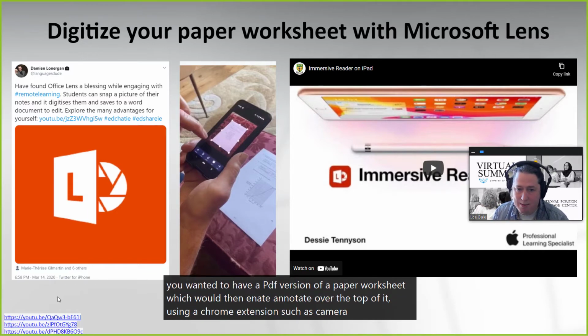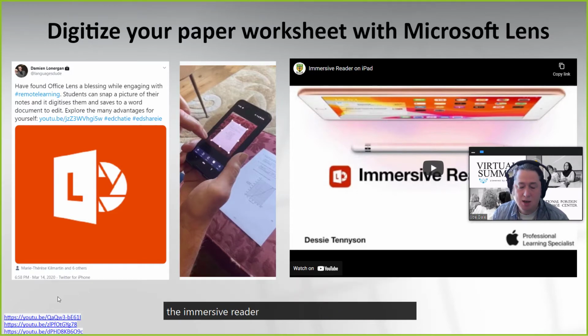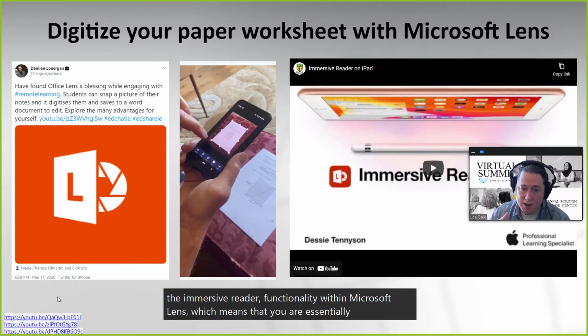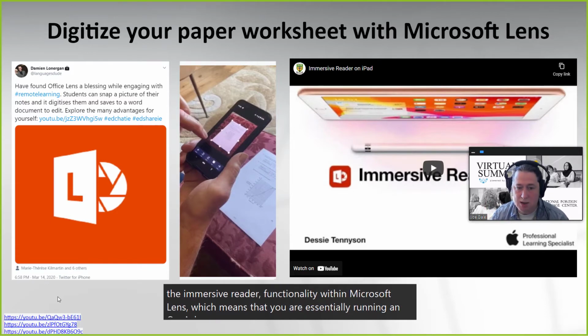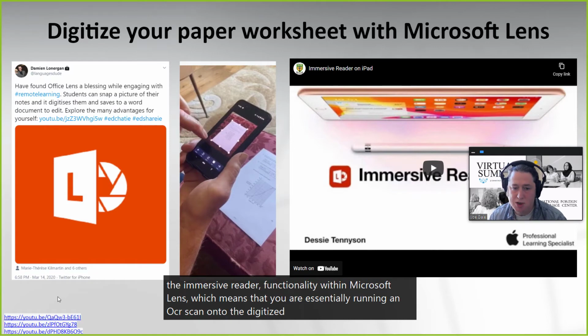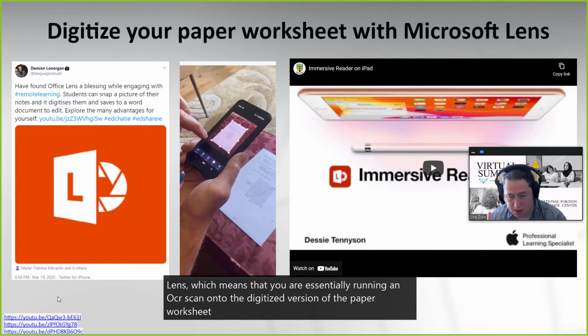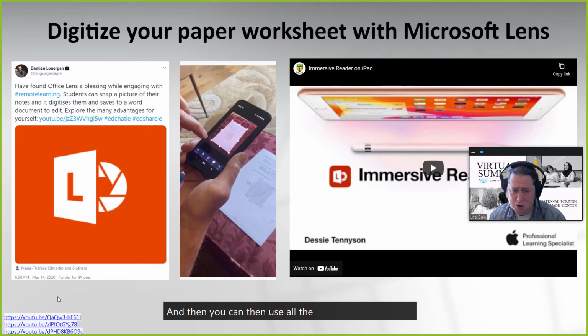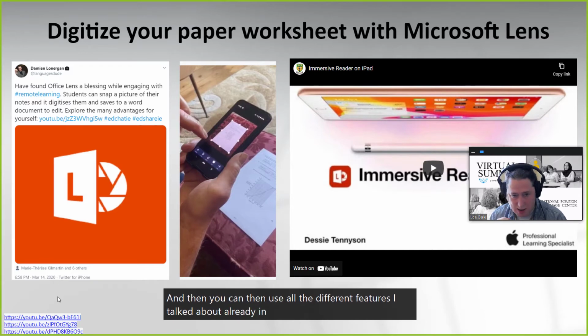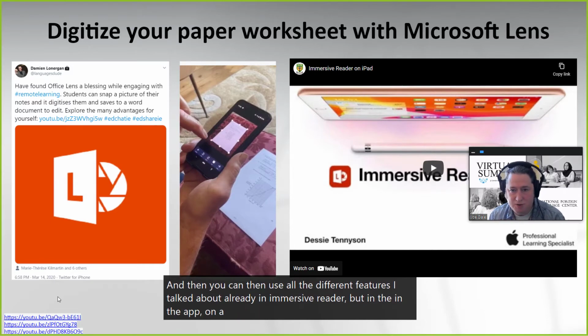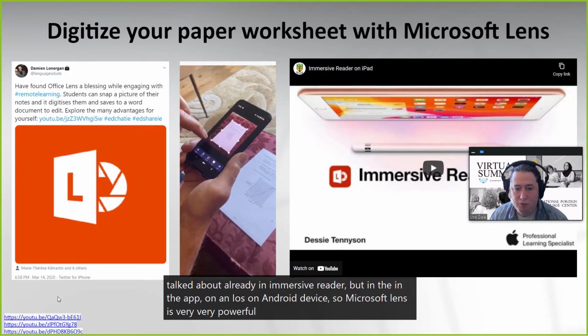Kami, that's K-A-M-I, or there's also the Immersive Reader functionality within Microsoft Lens, which means that you are essentially running an OCR scan onto the digitized version of the paper worksheet, and then you can use all the different features I've talked about already in Immersive Reader, but in the app on an iOS or an Android device. So Microsoft Lens is a very, very powerful way of being able to digitize paper worksheets.